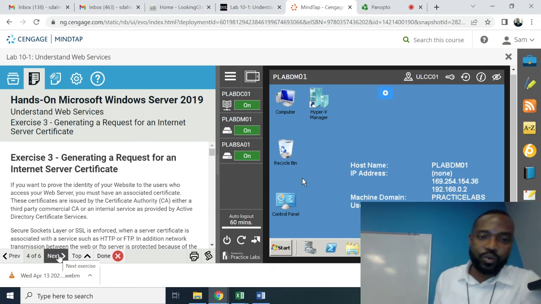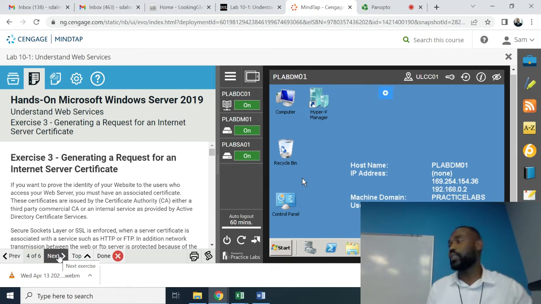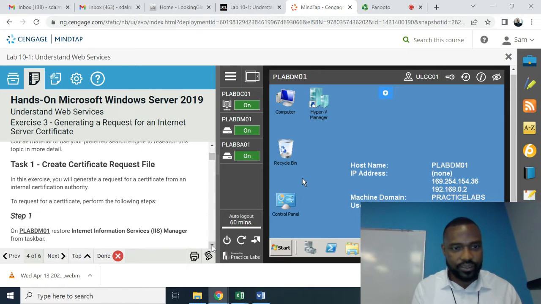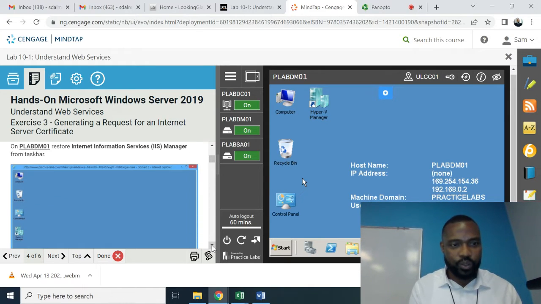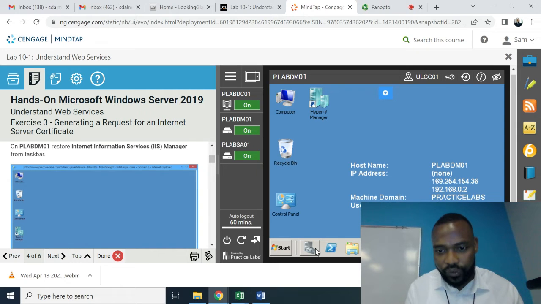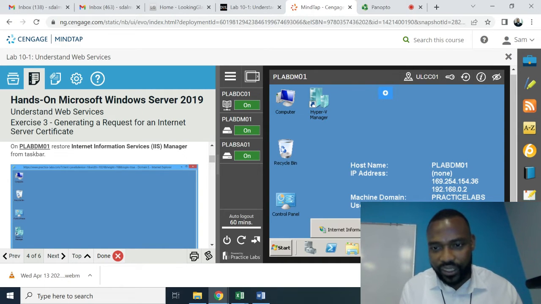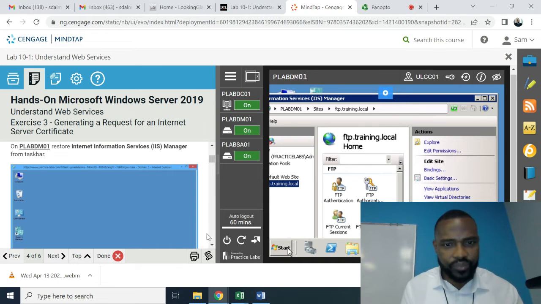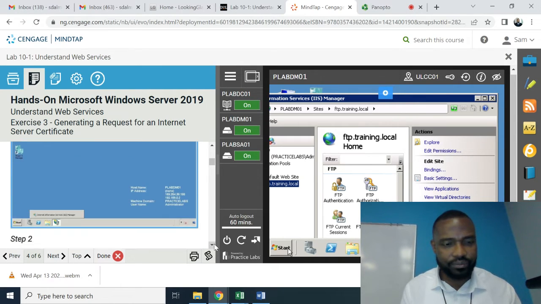exercise 3. We want to generate a request for an internet service certificate. Let's do that in that exercise. PLAB DM01. So on the PLAB DM01, restore Internet Information Services Manager. Remember we reduced that before, IIS. Hopefully I still have it here. Here you go. So right there. So we restore that.